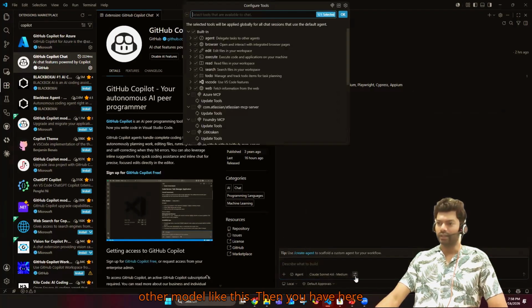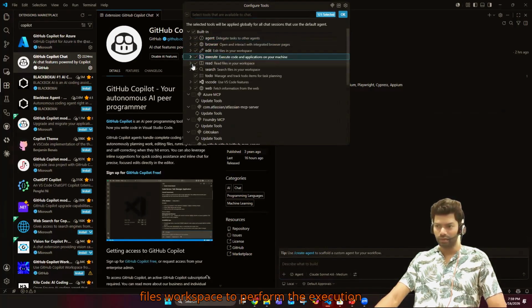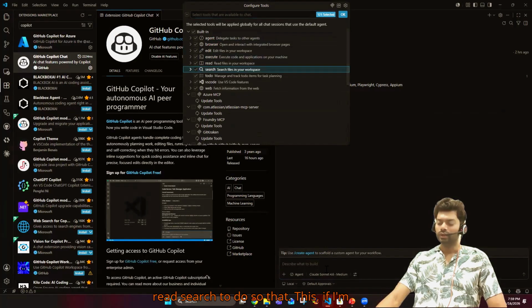Then you have the settings icon. In that, if you see, there are some built-in agent checkboxes that are checked so that whatever I want to perform in this window, I need to give permission. So I give permission for the agent to interact with the browser, to edit my files and workspace, to perform execution, read, search, and to-do, so that if I'm in agent mode, I'm given access.